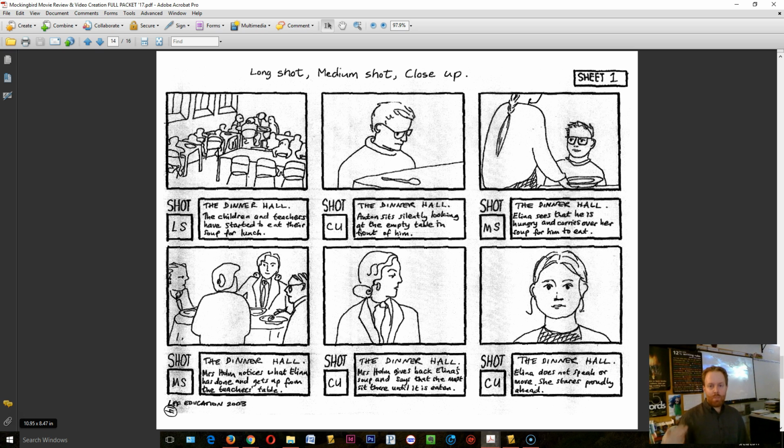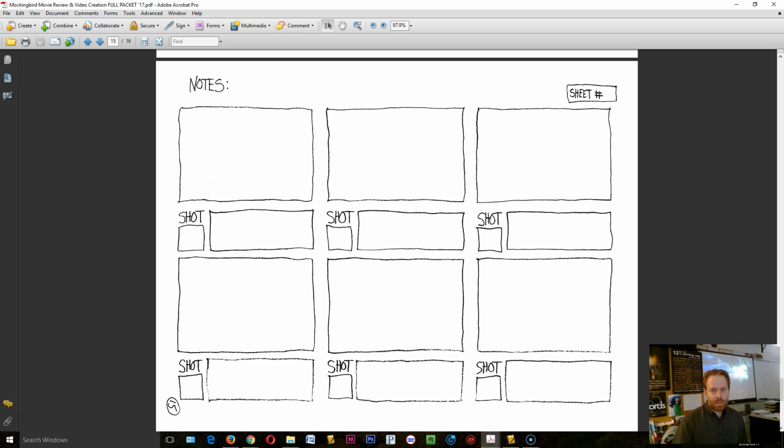For every 1 minute of video, you're going to want to have one sheet like this. Video should be 2 to 5 minutes, a minimum of 2 minutes. So you're going to have at least 2 of these sheets, and obviously you're going to want to complete them before you go to shoot your video. And this is the blank sheet right here, which you will be completing. And again, this is 1 sheet per minute per group.